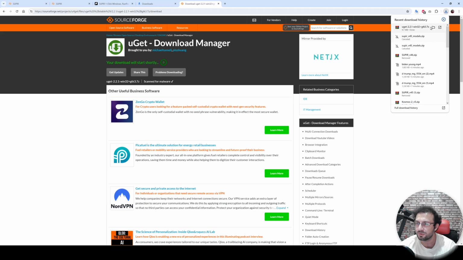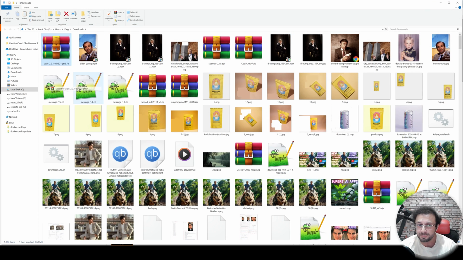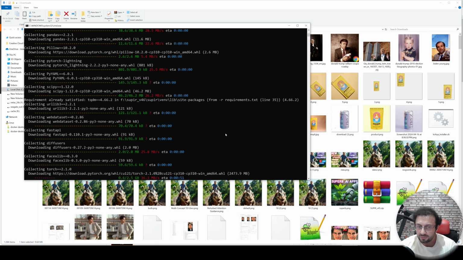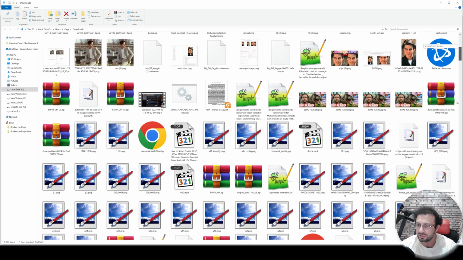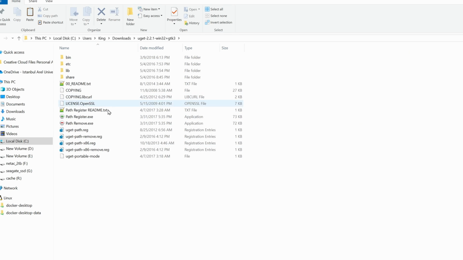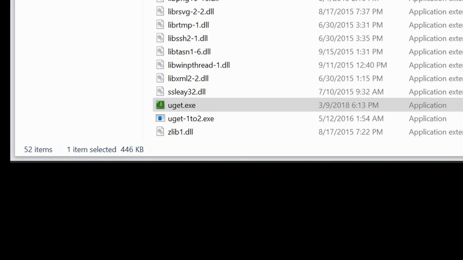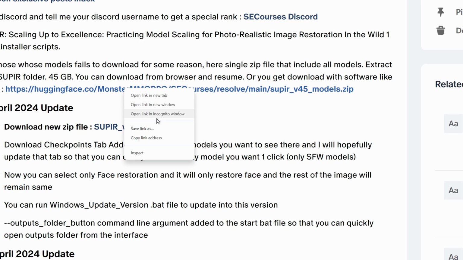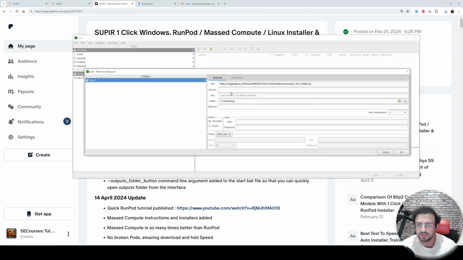Let's also cancel this to show you from UGET. This is not mandatory. However, in some cases, downloads of the models with the CMD window may fail. So I will show you an alternative way. Enter inside the extracted UGET folder, double click the UGET exe, then click File, New Download, copy this URL, right click, copy link address, paste here.